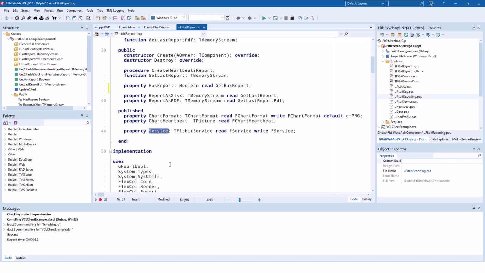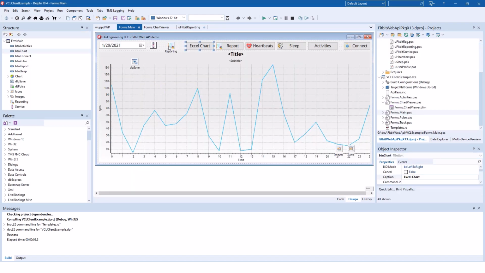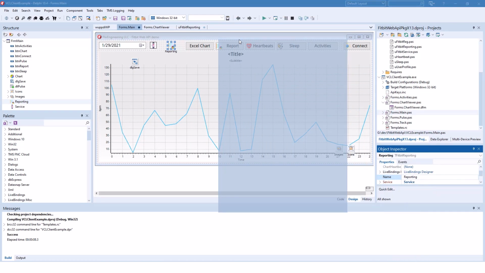Furthermore, I have 2 or 3 published properties. The most important one is the service property, which links the reporting service to the other control that actually holds the data, because our heartbeat information is stored in the Fitbit service component. I'll show you that when we implement the actual creation of the report, then you can see how I can dig into that component. So we need to have the reference, and because I added it to the published section of the component, that will make it appear in the object inspector right here.